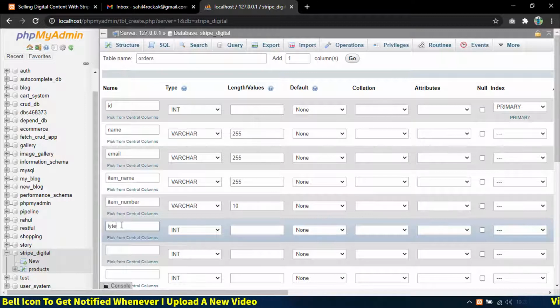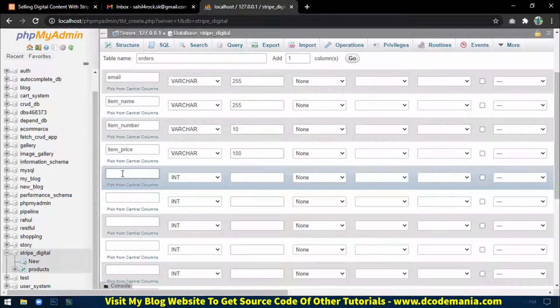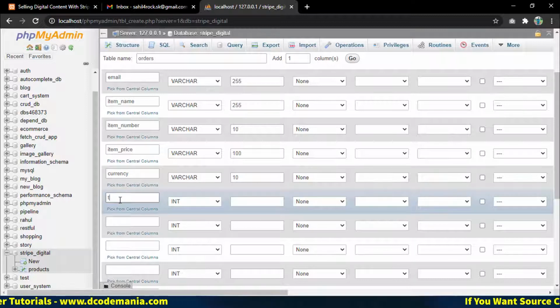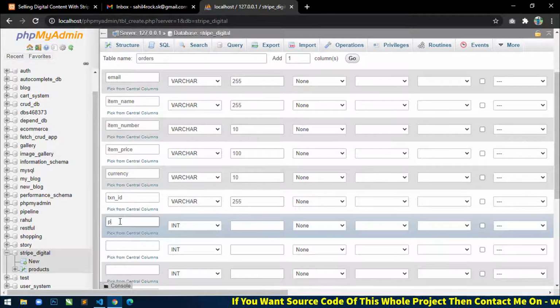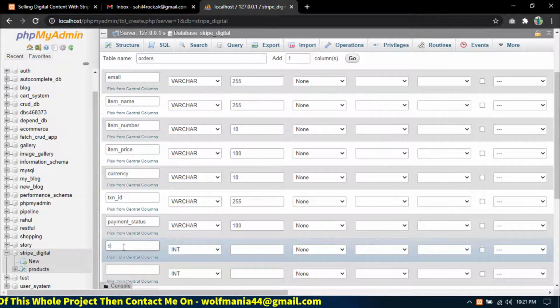Then here I will use item_price varchar 50 or just like 100, and then currency varchar and just use 10, and then transaction ID txn_id varchar 255, and then payment_status varchar 100. Okay, and then session_id varchar 255.